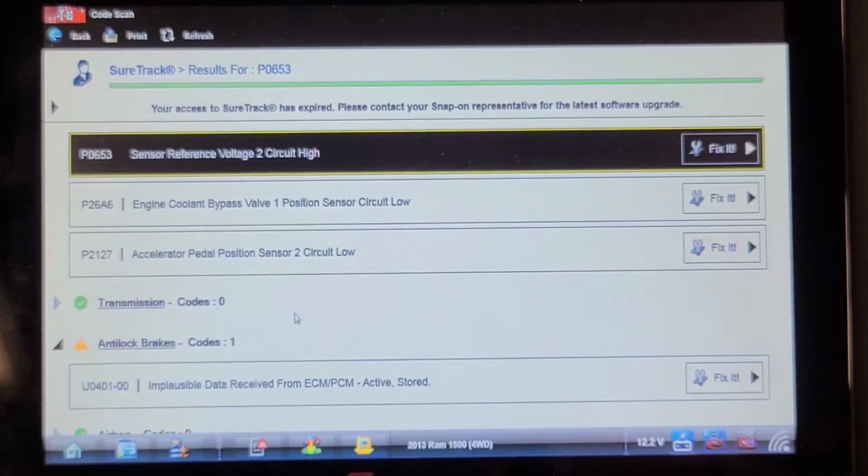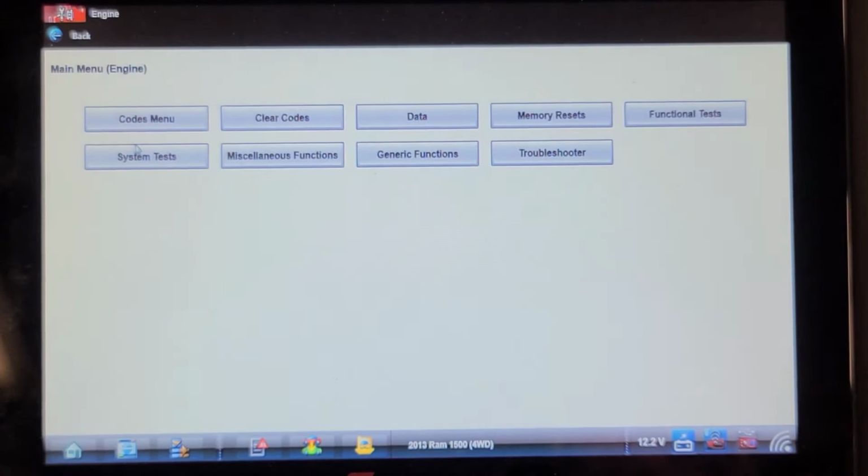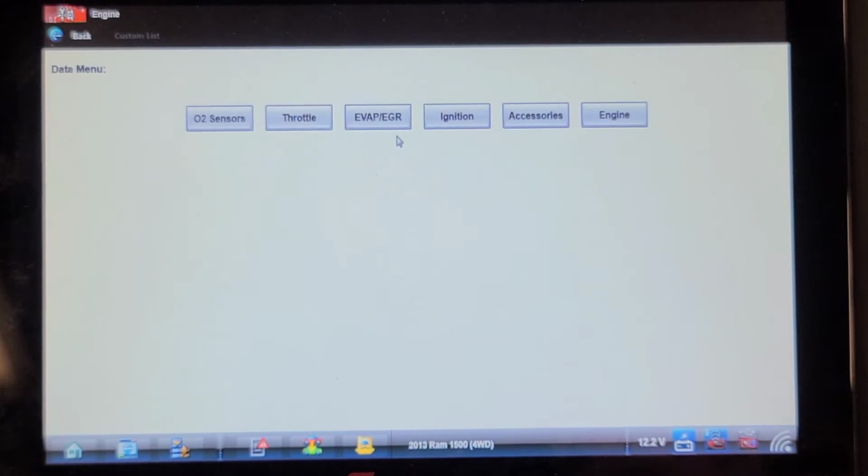Accelerator pedal position circuit low. And reference voltage low. Let's go back in the engine control computer. One of the 5-volt references might be pulled to ground or something. Let's see, data. Throttle data.